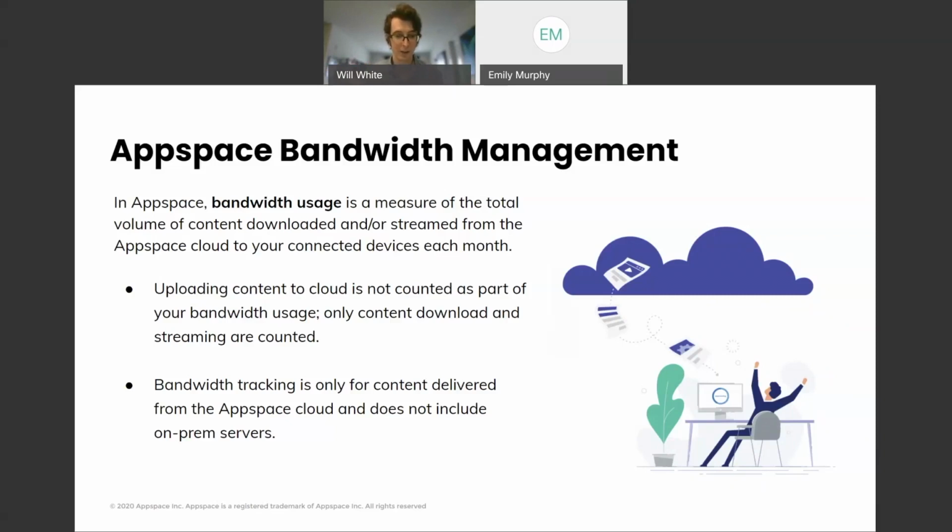The second bullet there is one that I definitely want to take a moment to focus on. It says bandwidth tracking is only for content delivered from the Appspace cloud. It doesn't include on-prem servers. That is true, right? If you have an Appspace on-prem server, that's all within your network. None of that traffic, none of that bandwidth goes through our cloud, so it doesn't count against that.